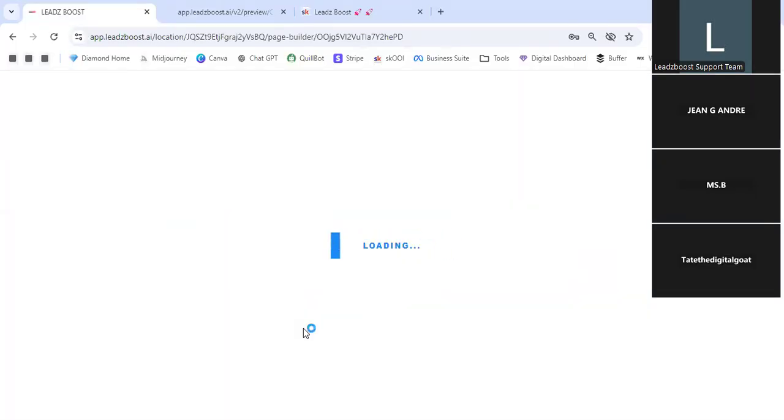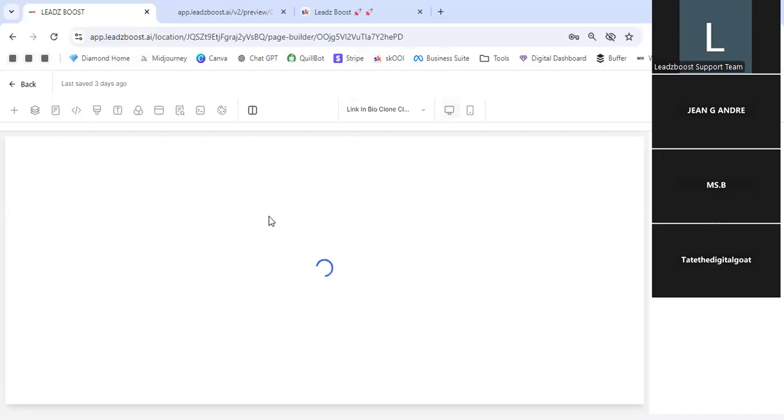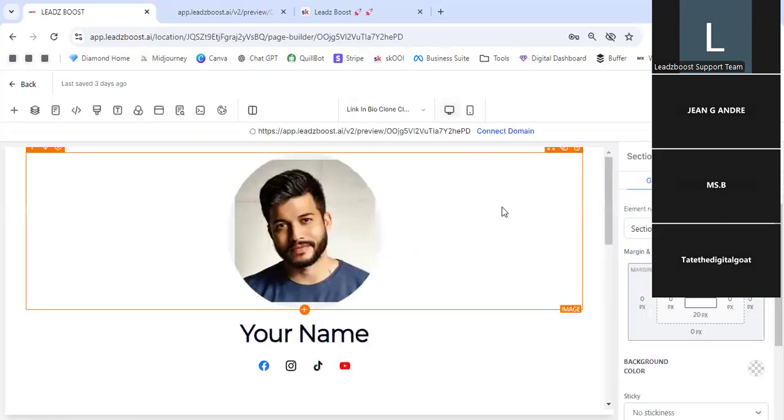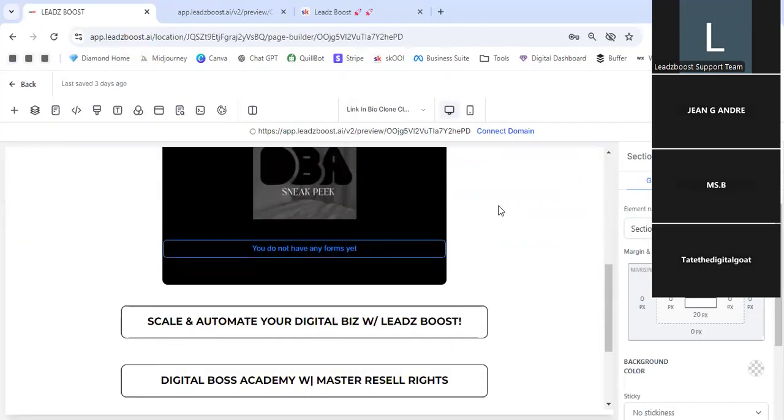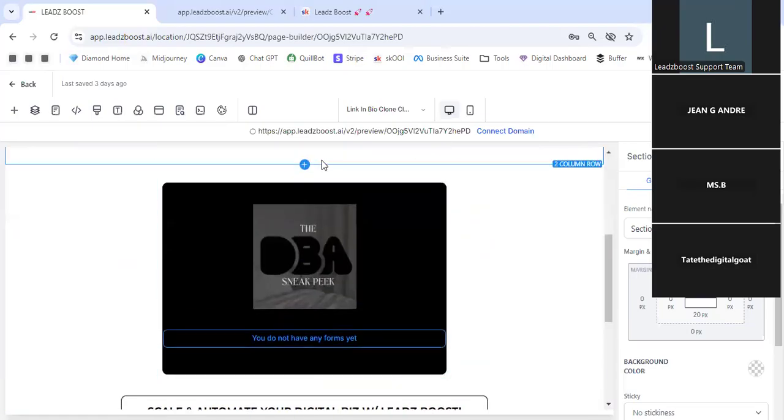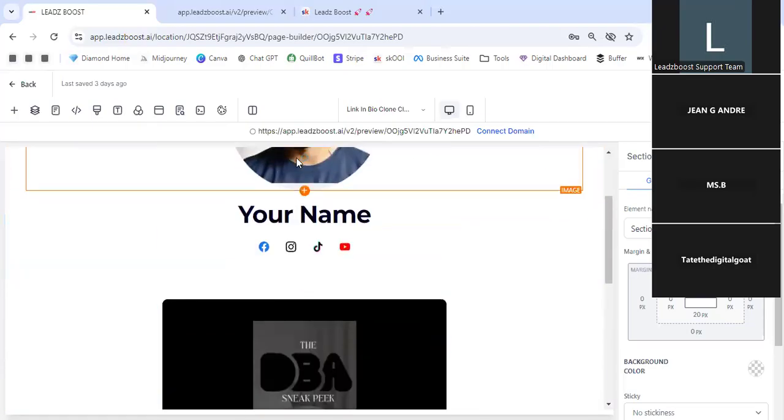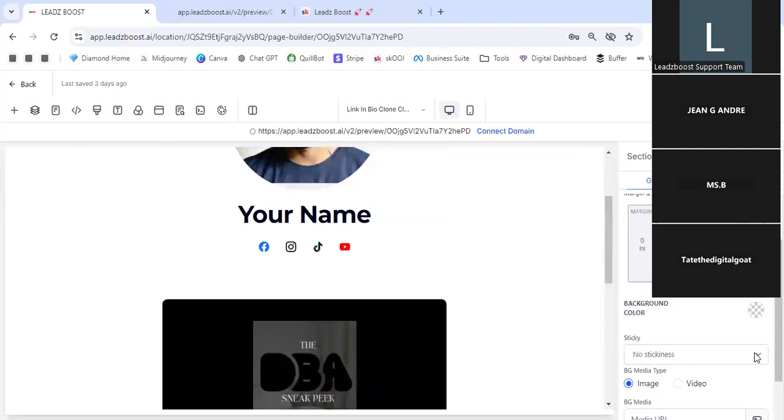So I'm going to edit this page because I want to customize it. Okay, so let's customize it. I'm just going to give you guys an overview of this funnel builder back here. You have some buttons on the top here, and then you have some options on the right. The buttons on the top, when you hover over them, tell you what they do.